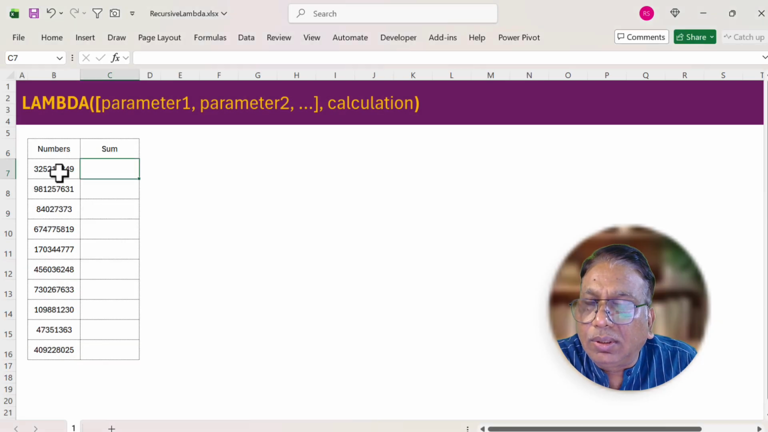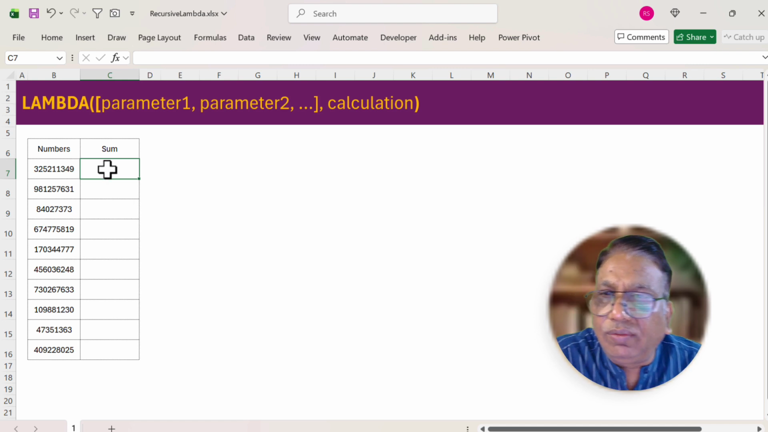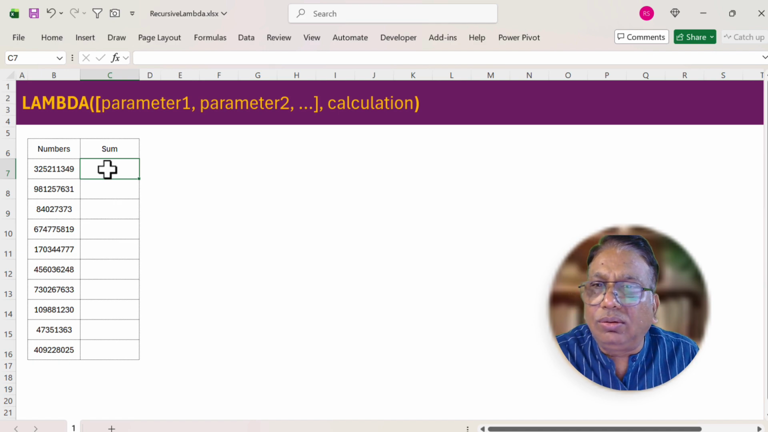Here we have some number in the column. Now we have to add digits of the number, and if the result is in single digit, we will keep it. If it is more than one digit, we will add it again. So we will try to develop such a recursive lambda. First, let us develop a function which will add only once, then we will convert into recursive one.